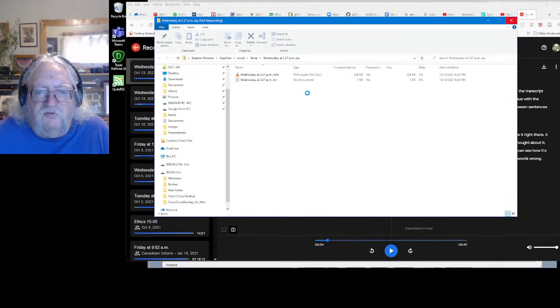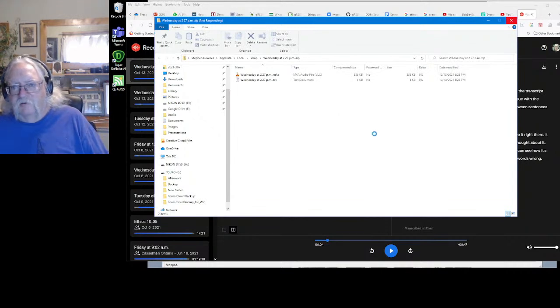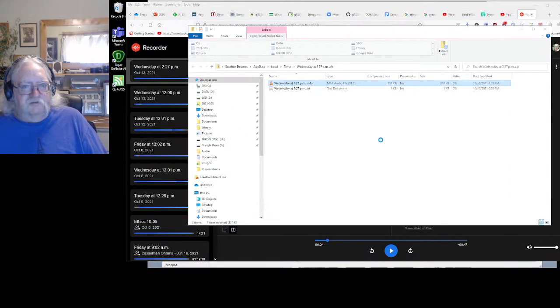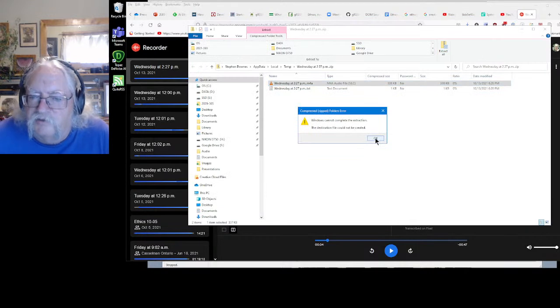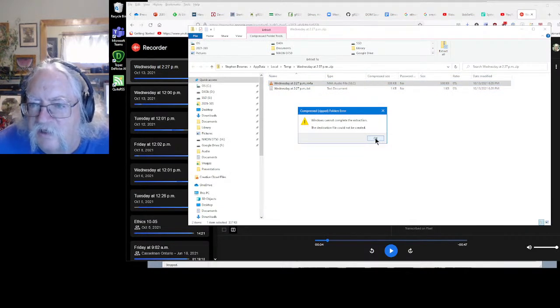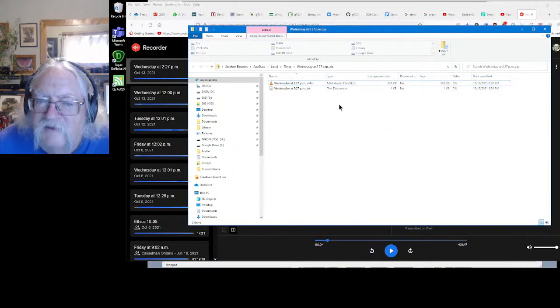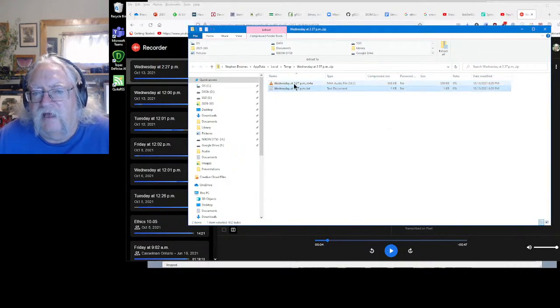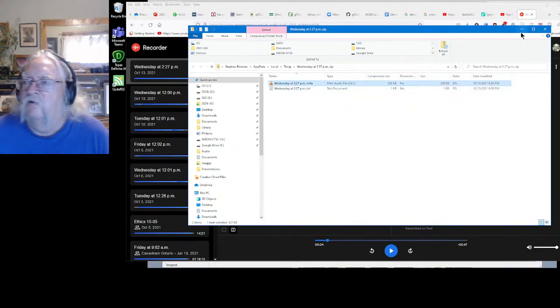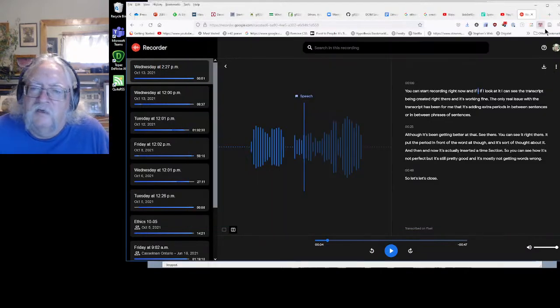So we'll let it think for a bit. That's because it's unzipping, it is the problem. So it's taking a little time. Windows cannot complete the extraction. The destination file could not be created. That's the sort of issue that I've been having with this, right? I don't know why it does it this way.